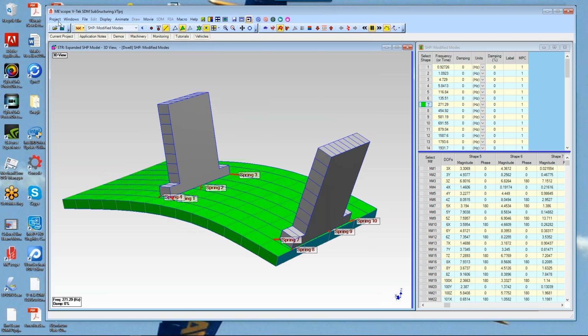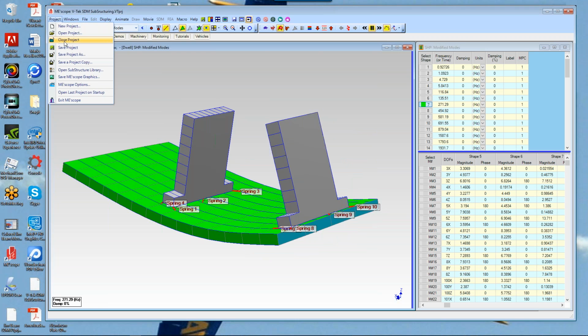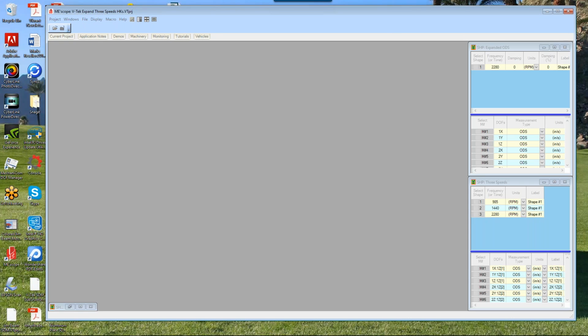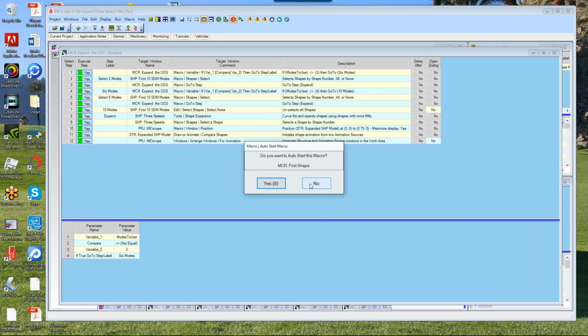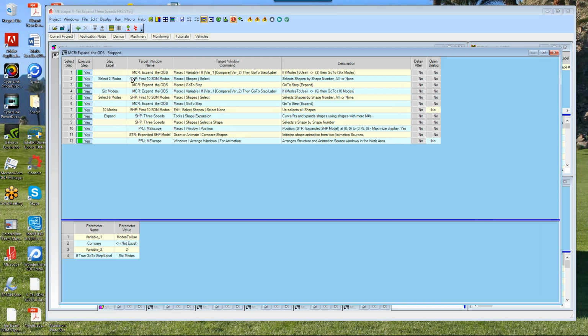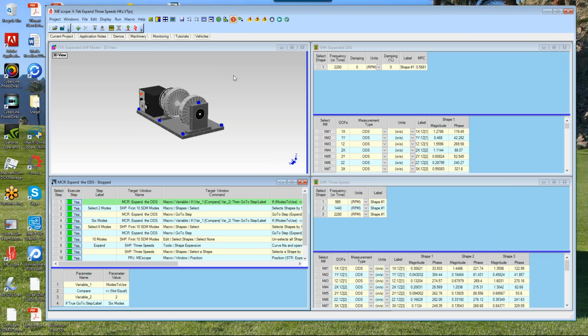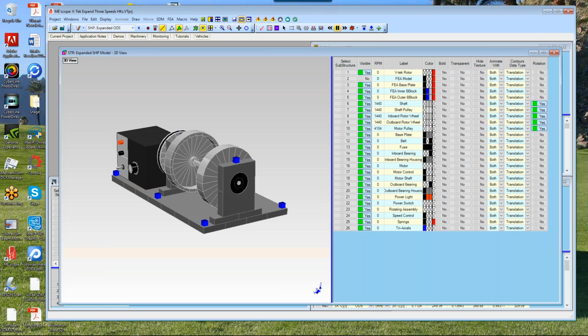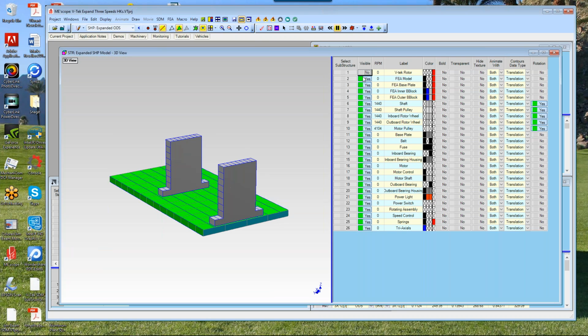So let me close this project, save it, no, and here's the other one, VTech expand 3-speed. So what we mean there is we're going to use this model now. Okay, it wants to start a macro, but I'm going to say no. Let me arrange the windows, and here is the same model, and there's the FEA model underneath of it.